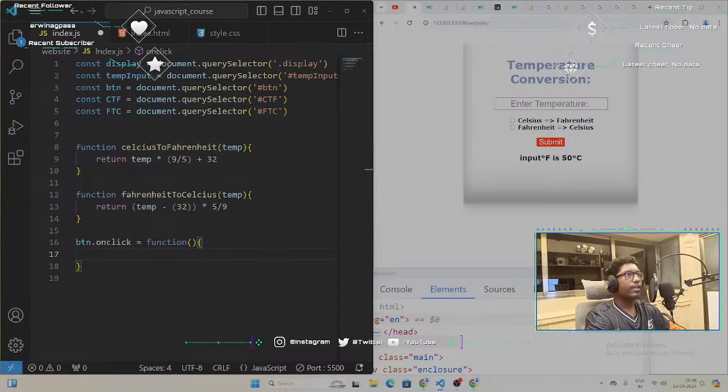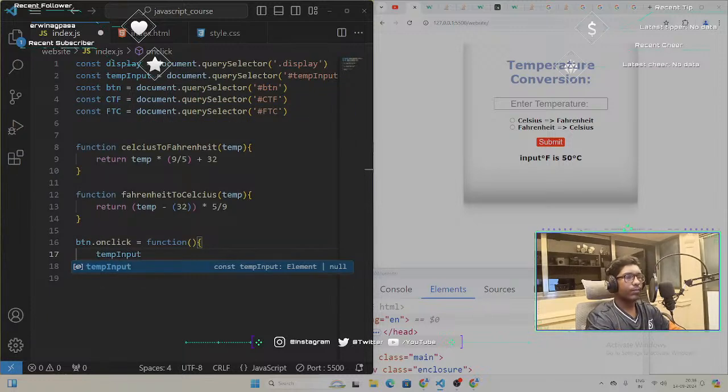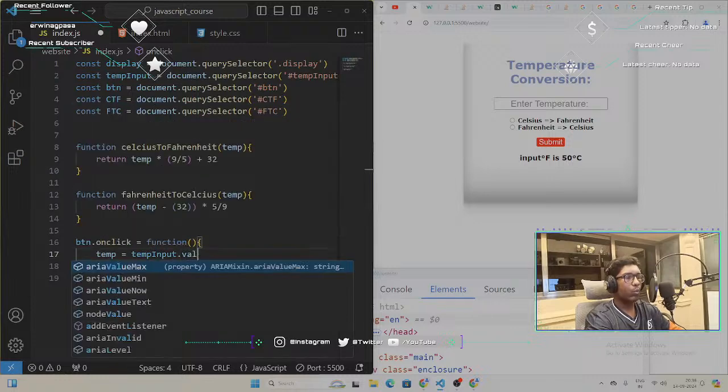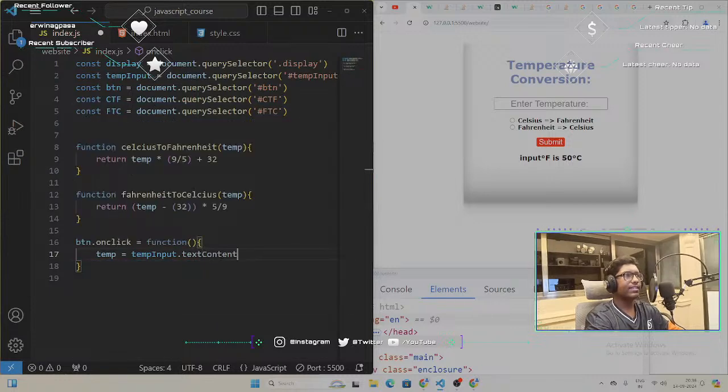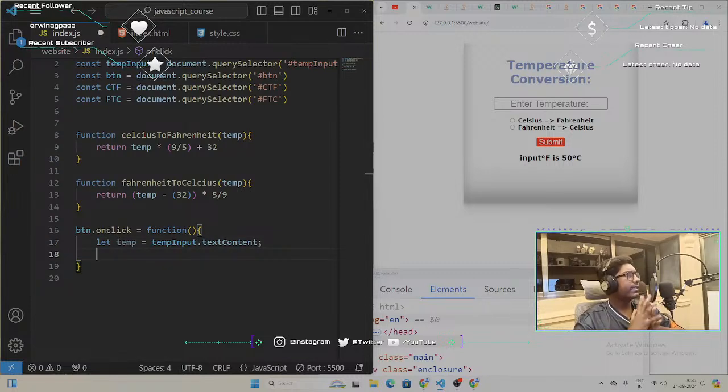So I'm gonna take in the temperature input. Temperature is gonna be temperatureInput.value, not value, .textContent, and this is gonna be a const. Sorry. Yeah, should be good enough. Now we have the temperature at hand. What do we need to do now?